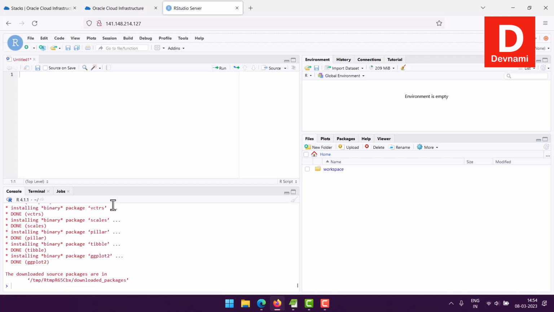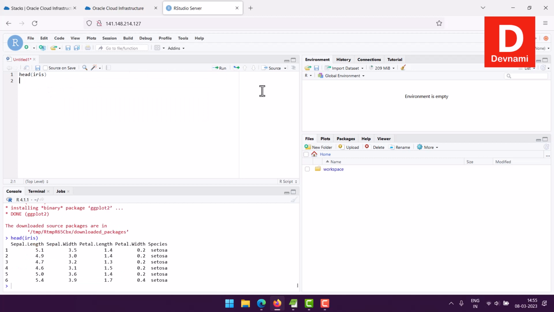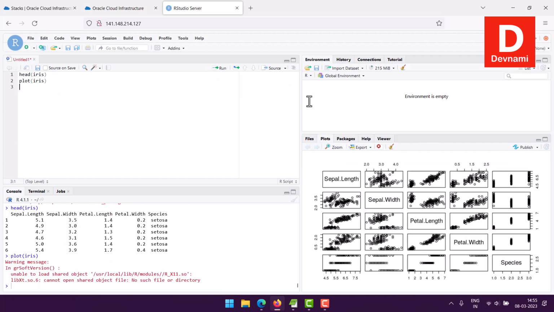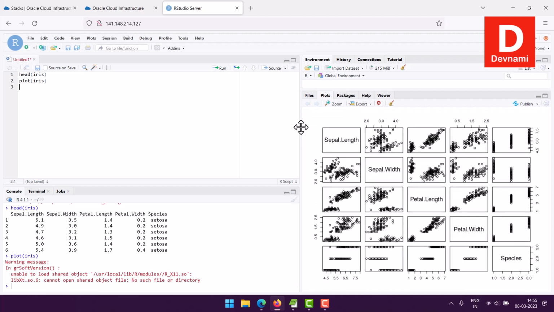So we have everything ready. Now let's try and see if we can use Iris, which comes pre-installed. If we run this, we have our, let's say, Iris dataset. If I plot Iris, I'm not sure if it allows me to, but it does give you immediate output within the plot tab.